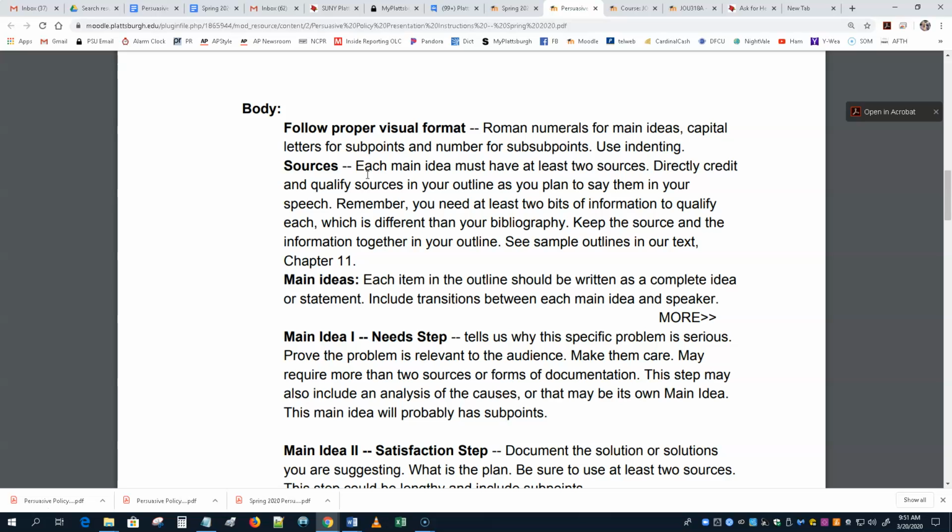Then there's the body, a proper visual format again: Roman numerals, use indenting, use subpoints, number the subpoints, and those things are all in full sentences. Every main idea will have at least 2 sources. Directly credit and qualify the sources in your outline as you plan to say them in your speech. Remember, you need at least 2 bits of information to qualify each.